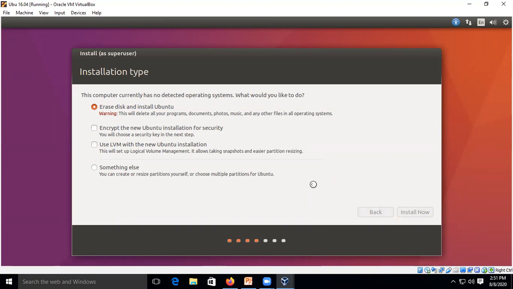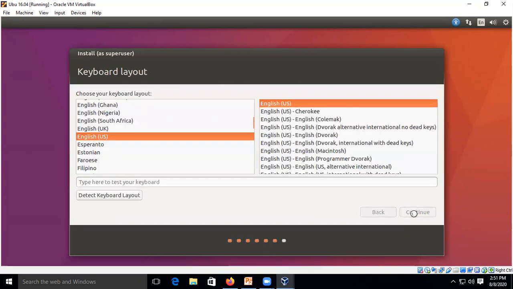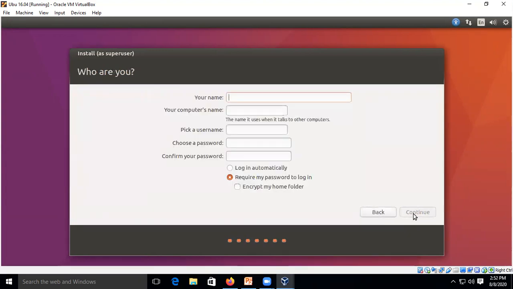Now it will ask for a few things and then it will start copying files and installing the operating system. So let's click on continue here. Continue again. Then we can give the name to our computer. So we can give it a name as Ajay Sharma. Here I can give a shorter name, say maybe Ajay. I give a small password and then require my password to log in. Let it be checked and then click on continue.